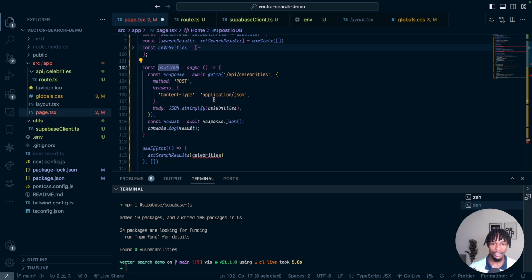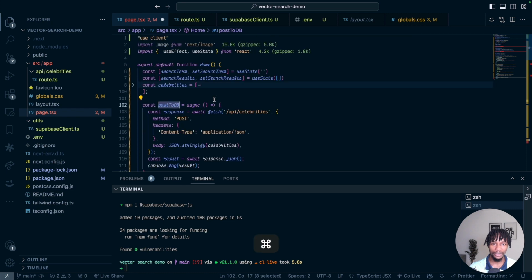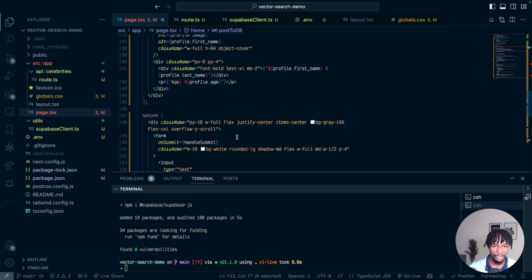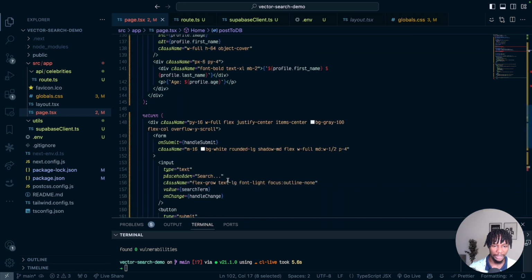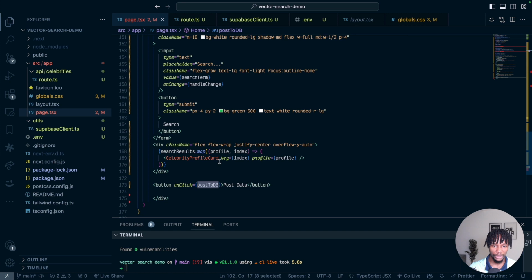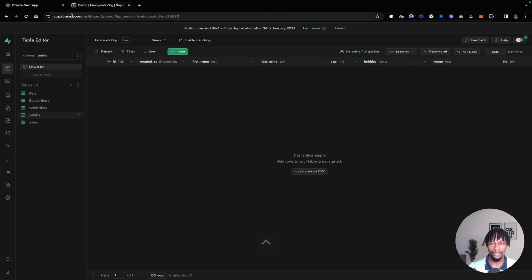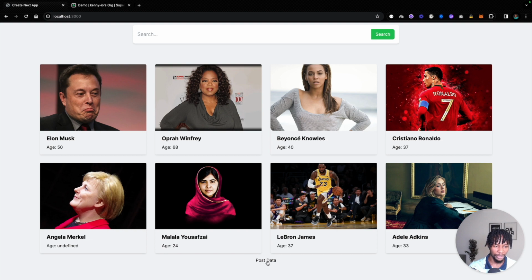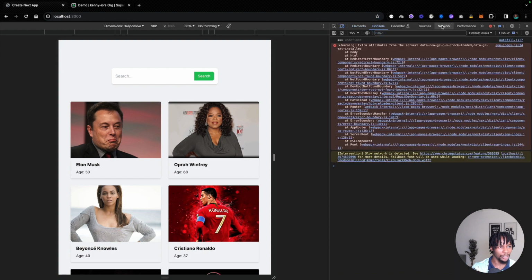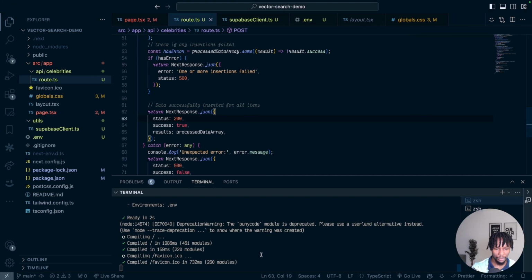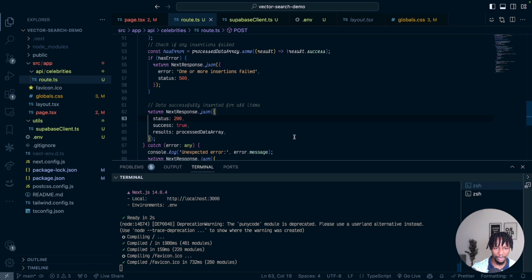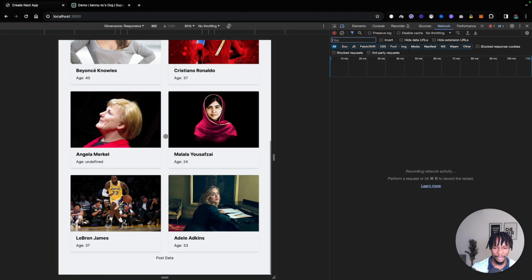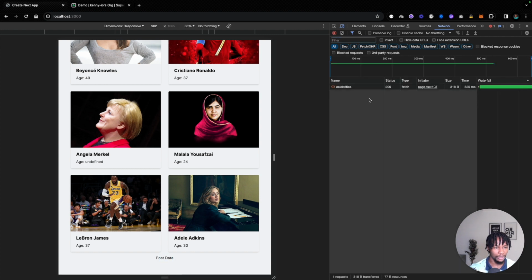And here, the last thing I want to do is actually check if this upload is working as expected. Let me see if I've got this button on screen. I should have a post data button here. So I'm going to inspect. We can keep our eyes on the network tab. And here also, because we're going to get some logs. So let's go down and click on post data. And let's see what happens.